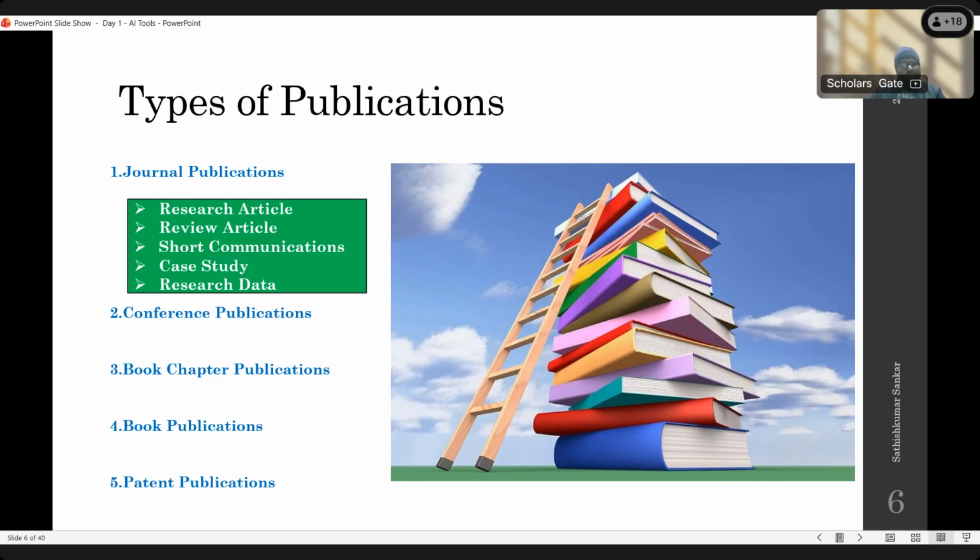A short communication is like a research article, but the research article page limit is a minimum of 12 to 20, 12 to 30, 12 to 40, whereas here the page limit is 4 to 5 or 4 to 6, so a maximum of 2000 to 2500 words. Within this word limit, you want to express what you have acquired and the methodology you adopted, from the abstract to the references. That is called a short communication.